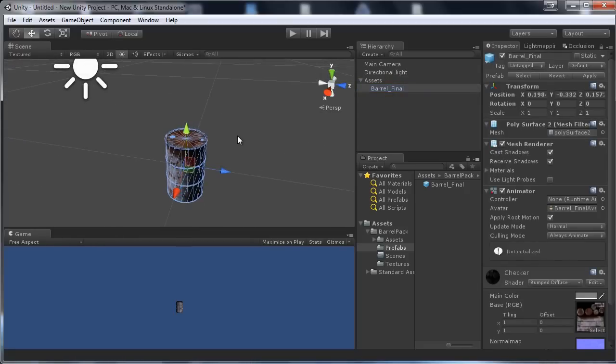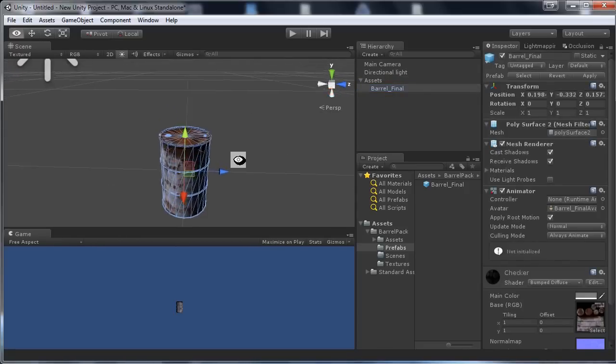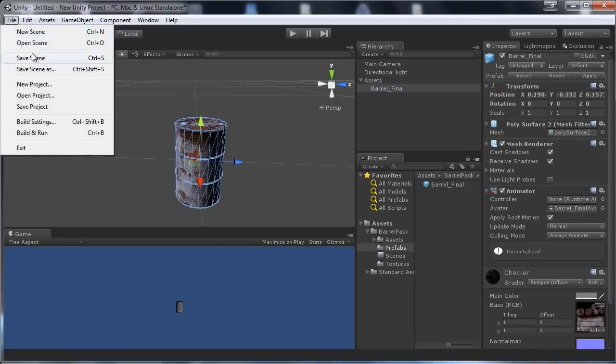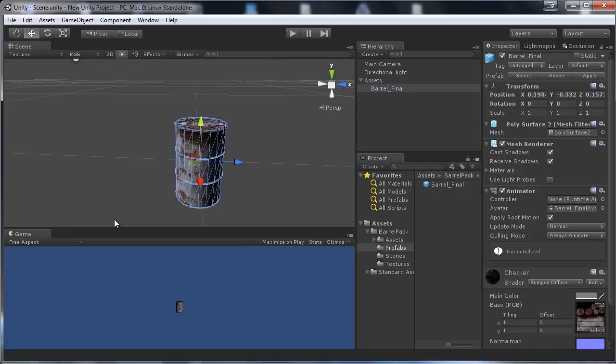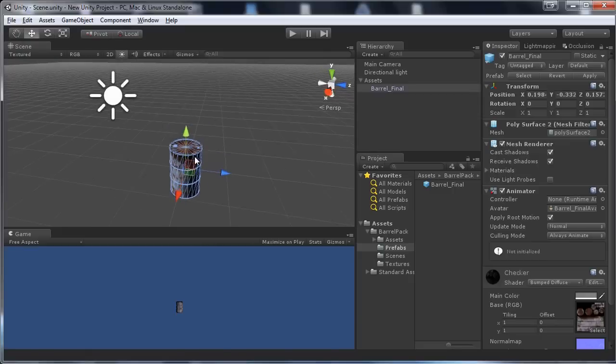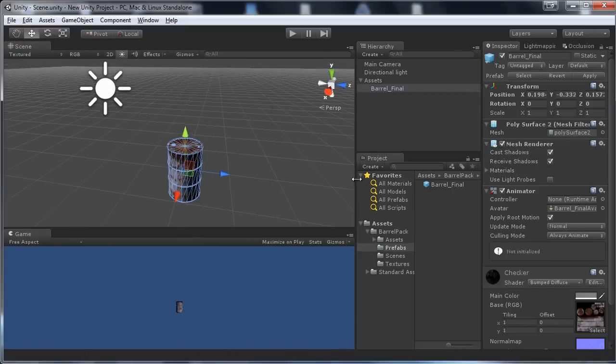So once you have set up your scene and your barrel and everything, now you can just save the scene, Barrel Pack scenes, and just call it demo or just call it scene. Here we go. So now I've done this.